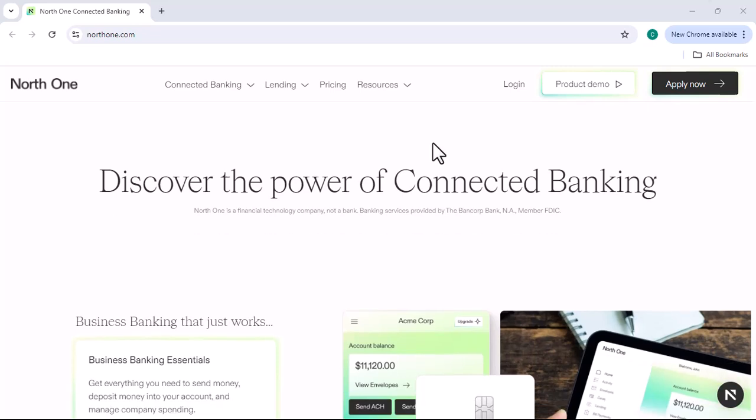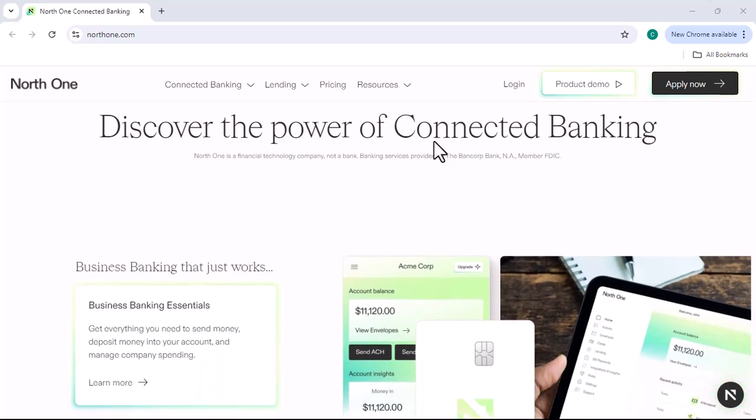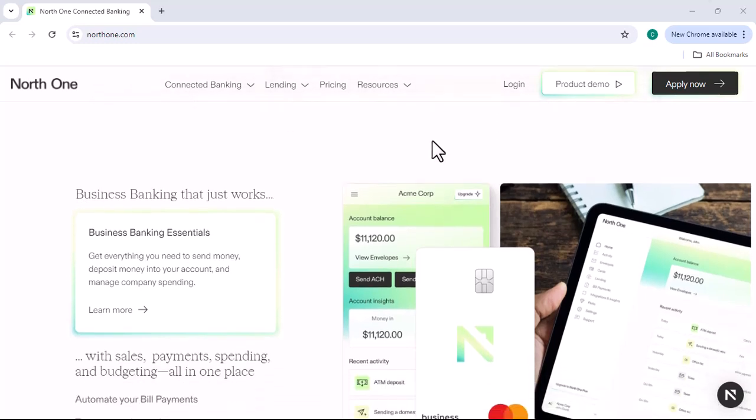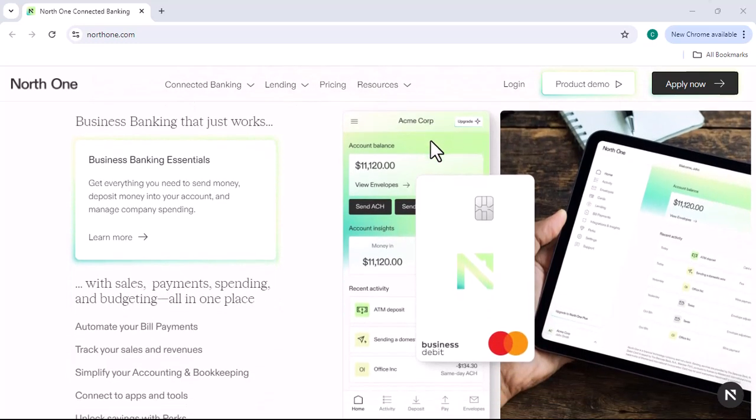And there you have it. Those are the primary methods to contact NorthOne. Whether you need help with your account, have a question about their products, or simply want to provide feedback, you now know how to reach out.